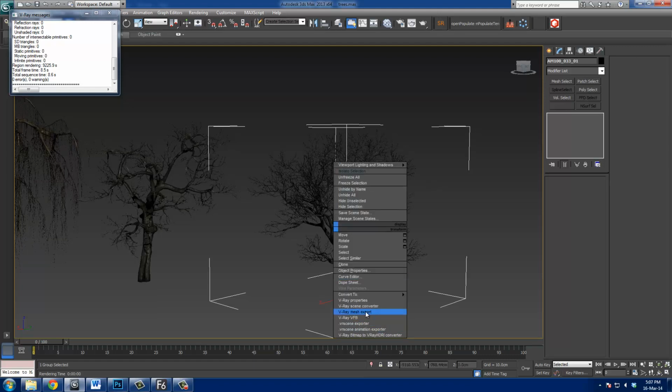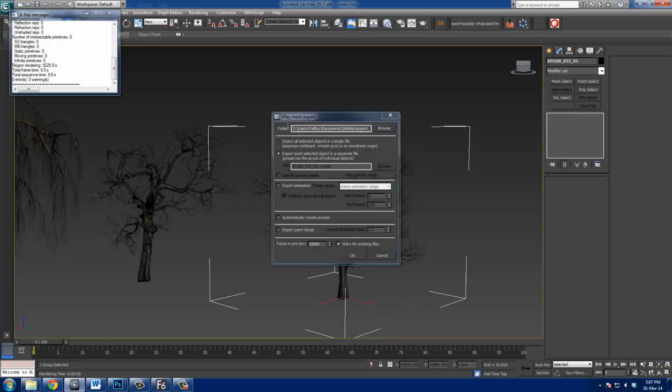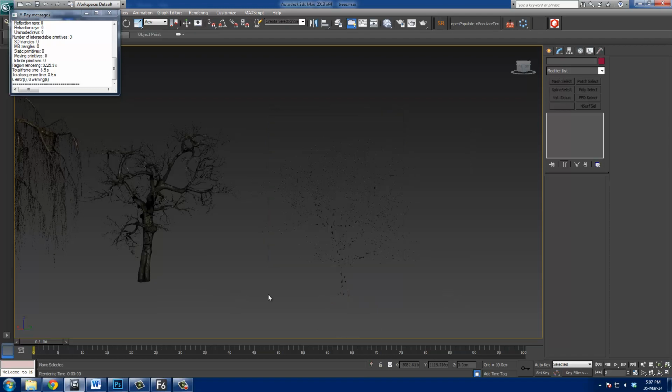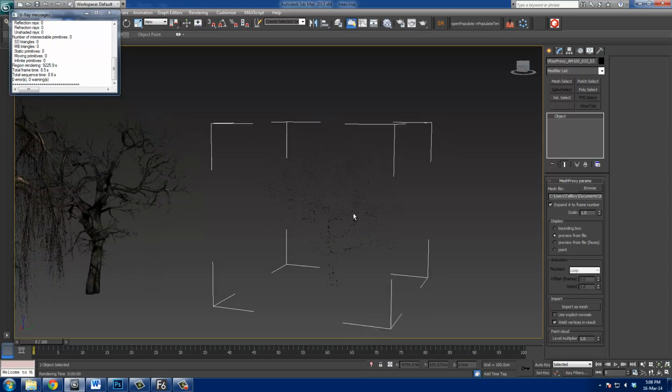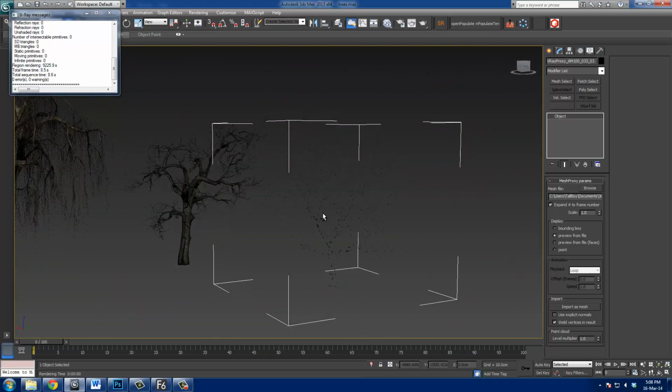You just right click and say V-Ray mesh export, and I export all objects into a single file. For me that's fine. You name it, and just say automatically create proxies. Then just click OK. So it will create a proxy and replace your tree with a proxy tree. So a proxy will not be even in the scene's size, so you can optimize by creating proxies, because it is an external file which is loaded into 3ds Max, and the viewport also will be light, and majorly for rendering.